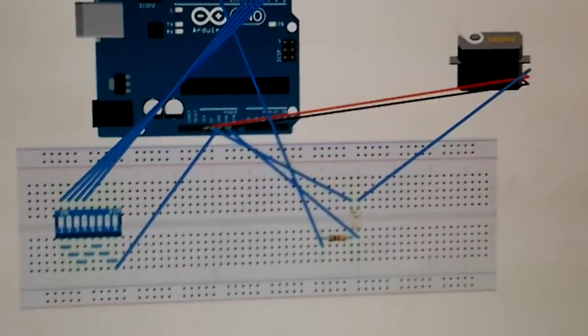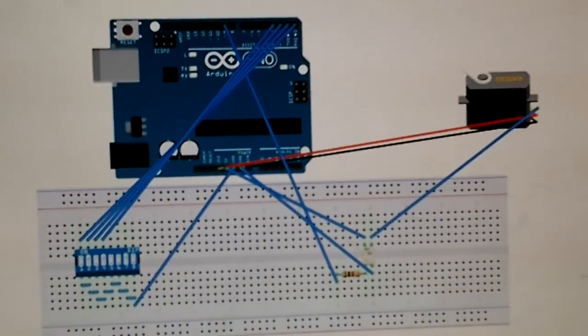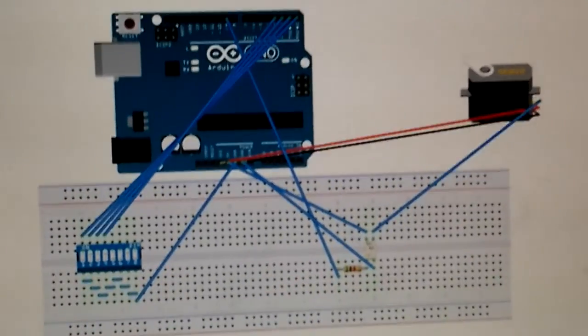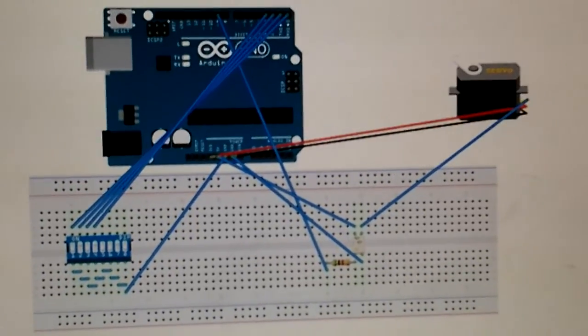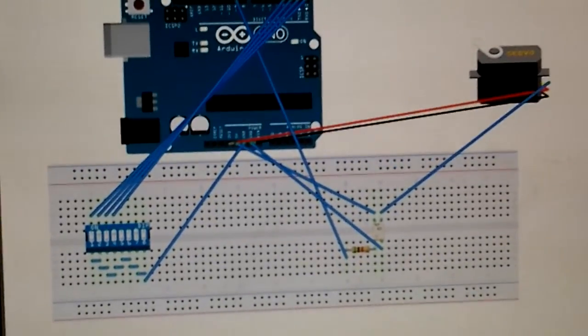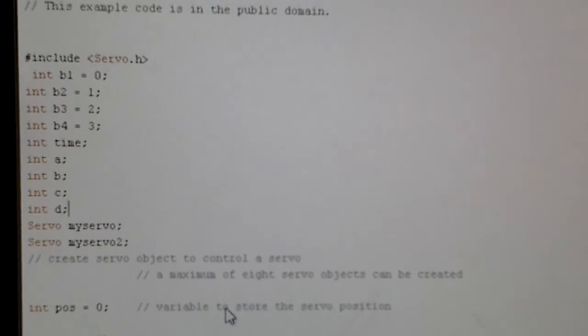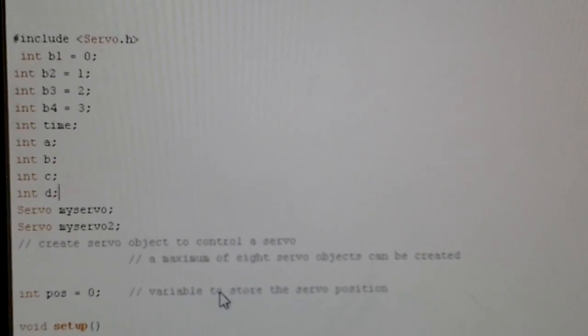Okay, so the next thing you'll have to do is get your Arduino and servo and the other parts that are needed in this project and make this little circuit here. For a JPEG of this, just see the link in the description. Okay, the next thing you'll have to do is get the code. There's also a link to the code in the description.